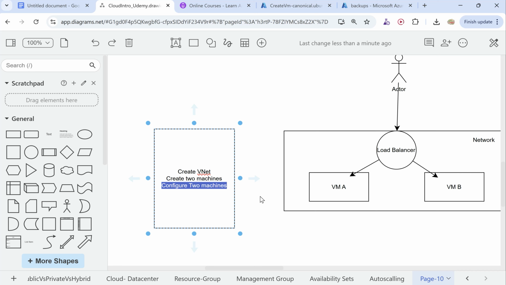Why are we configuring this machine? Because this machine will have some unique content, and machine B also has some unique content. Now, when you as a user hit this website on machine A, you will see different content. And when you hit machine B, you will see different content, so that you will know that your load balancer is working properly.